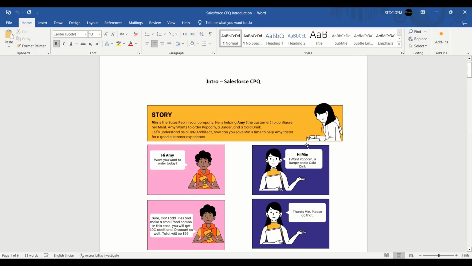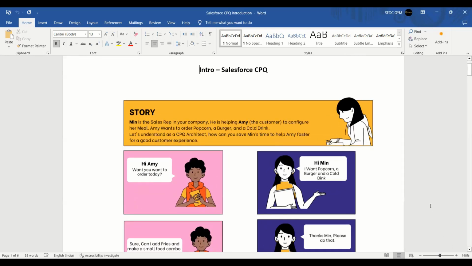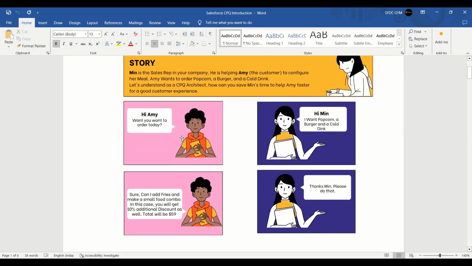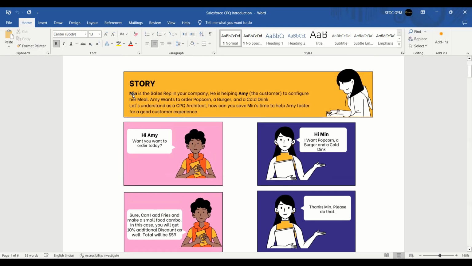So I have prepared this Word document to give you a basic understanding of what is the quoting process and from where the need of Salesforce CPQ comes into the picture. Before we dive into the deep concepts of Salesforce CPQ, let's try to understand what actually the quoting process is. To make it very simple, I have given a very generic story here. Consider this man is a sales representative who's dealing with a live customer, and this ma'am is the customer. The name of our sales representative is Min and the customer's name is Amy. Let's see what is the ask from this customer and how the sales representative is fulfilling that requirement.